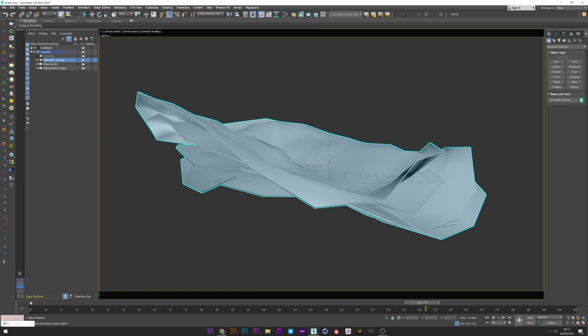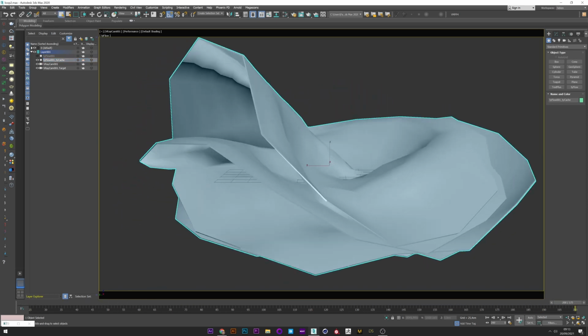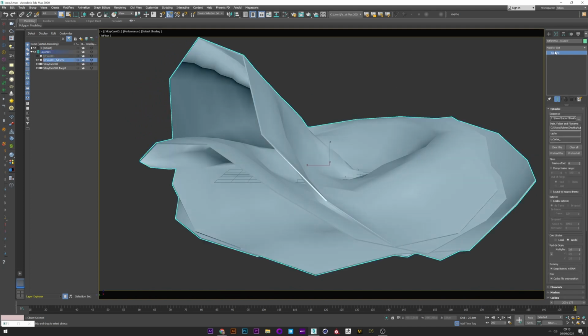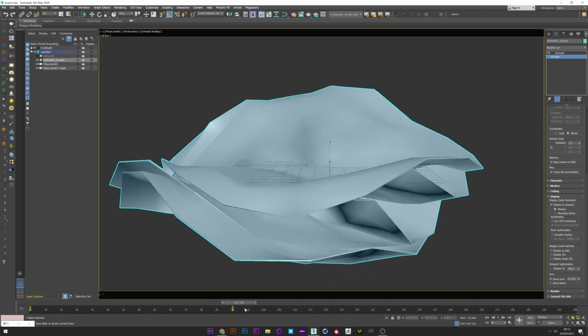Okay, so I have my TyCache here, but I didn't export my loop. Then I will go to my Tyflow setup, copy the looper, and paste it in the TyCache. We can see that the loop does not work. To see it, we will just go to the Display tab and deactivate Use GPU Instancing. And now we have the loop on the TyCache.